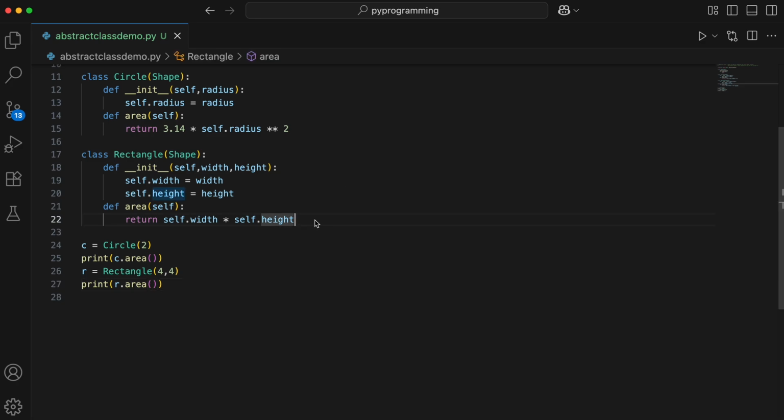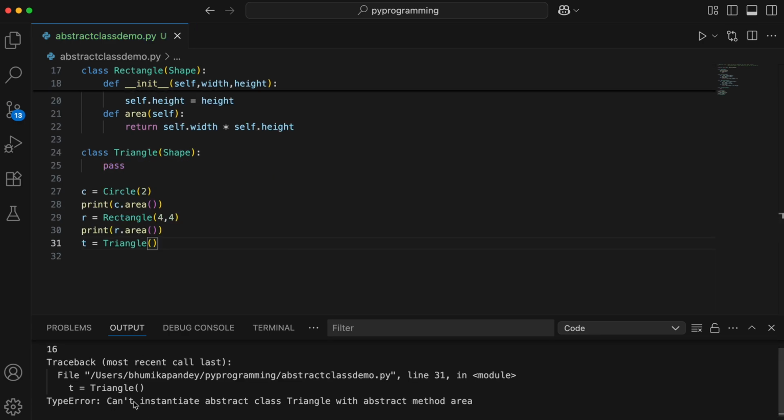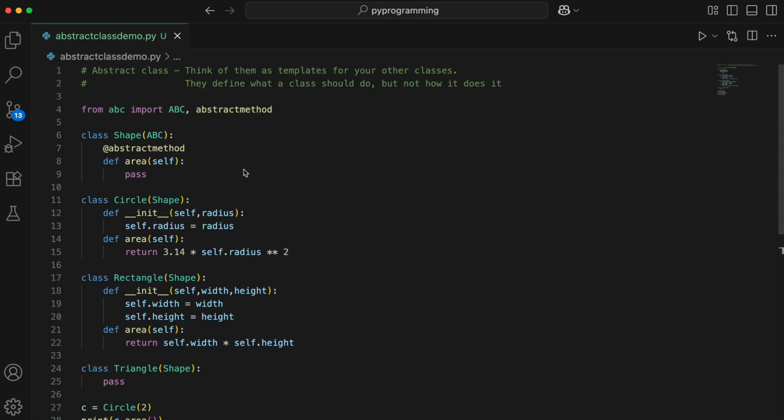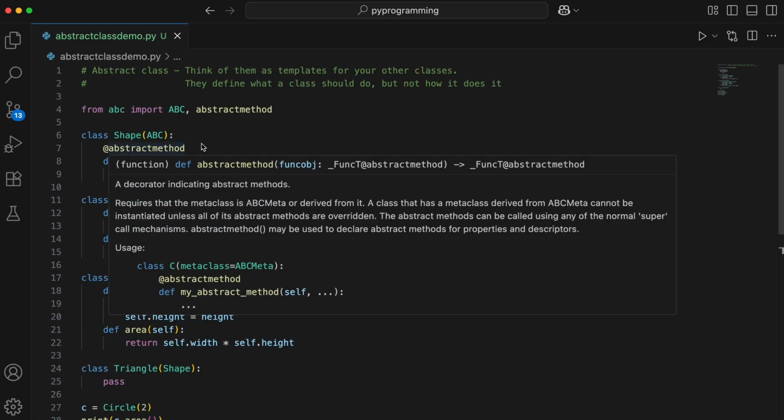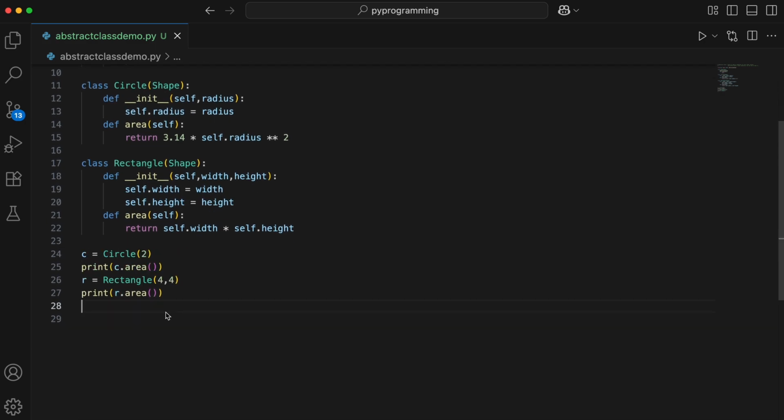But let's say you have one more subclass, so let me define one more subclass called Triangle. We'll inherit from the Shape class here as well, and I'll just type in pass. Now what happens if I try to create an object with this? t equals Triangle, and if I just try to run this, let's see what happens. You see we got a TypeError. It says can't instantiate abstract class Triangle with abstract method area. So whatever method is tagged with the abstractmethod annotation, you have to implement that method in your subclass. That's how you write abstract classes.